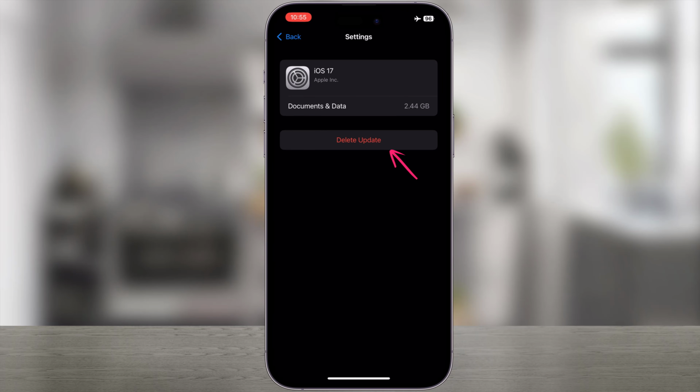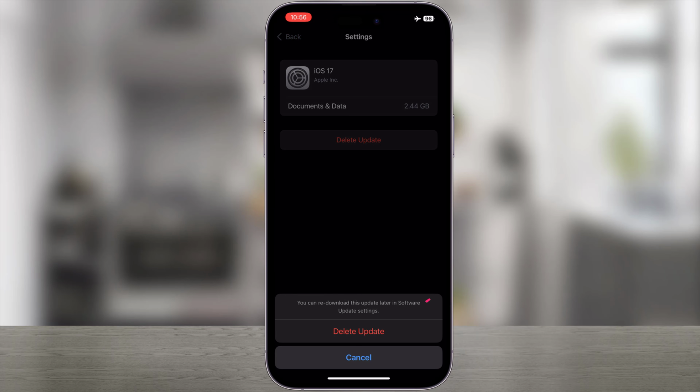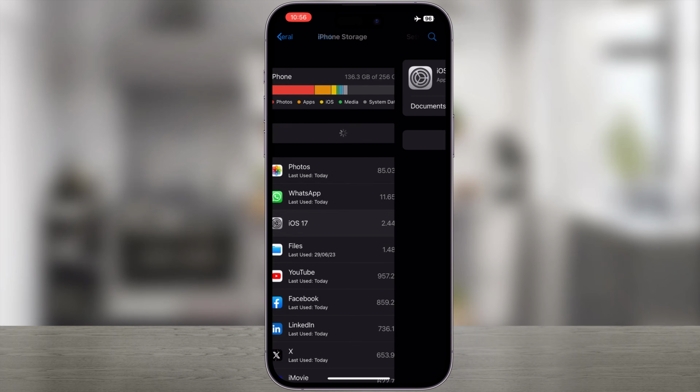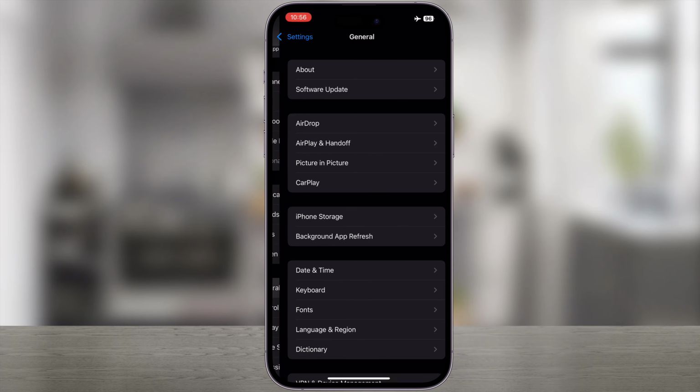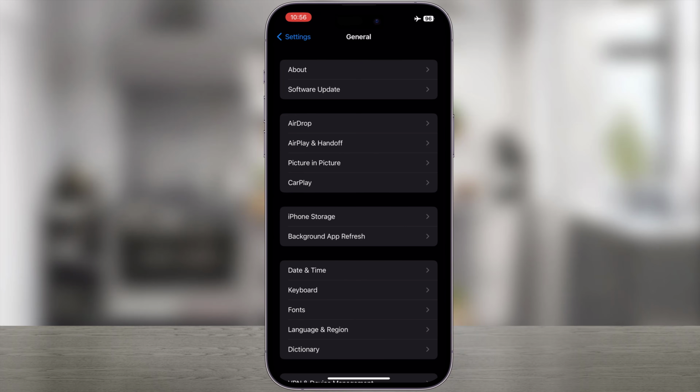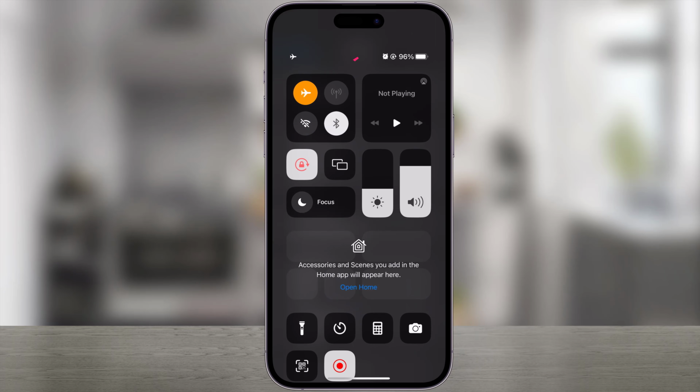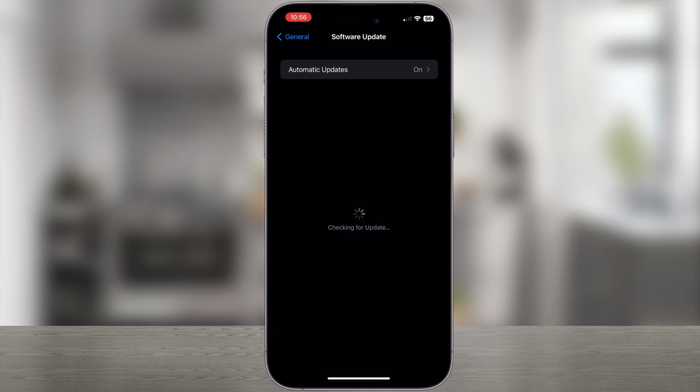Tap Delete Update. Confirm the delete by tapping it again in the pop-up. That's it. You have successfully stopped the download of your iOS update. Once the iOS update has been deleted, if you return back to the Software Update section, you will find it can be downloaded and installed again at any time.